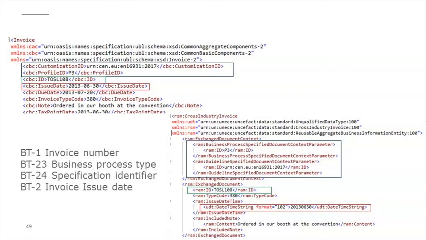So it's a format code 102, and 102 means it's a date with a 4-character year, 2-character month, and 2-character day, without any dashes between them. So this is an example of the same semantics but different syntactical formatting. The format code, if you're familiar with EDIFACT, is no news to you. This is how it's also done in EDIFACT.